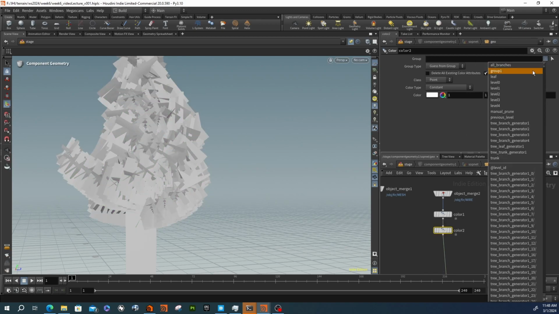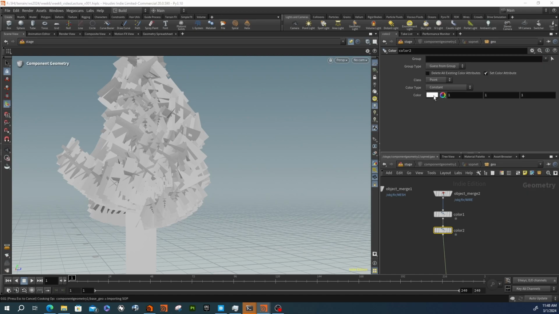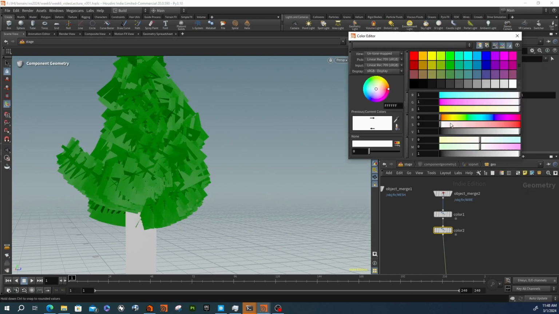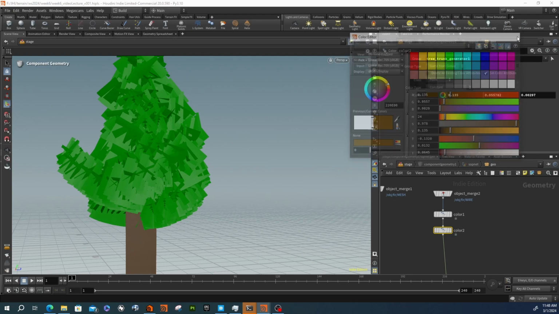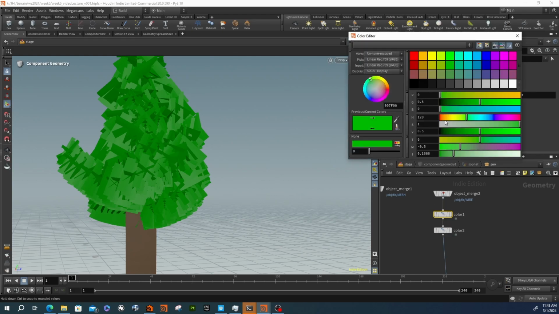All right. So we'll come here and we'll say trunk generator 1, and we'll make this a nice brown color. Something like that. I'm gonna modify this green a little bit. That's a little too green for me. All right, something like that.